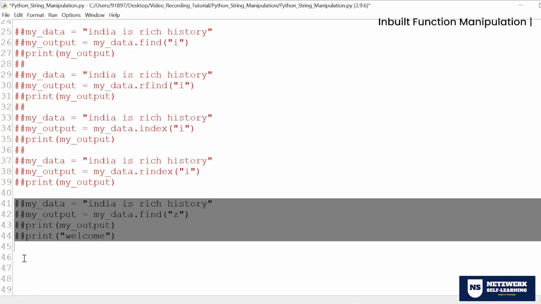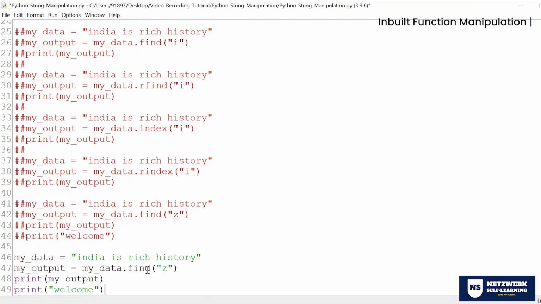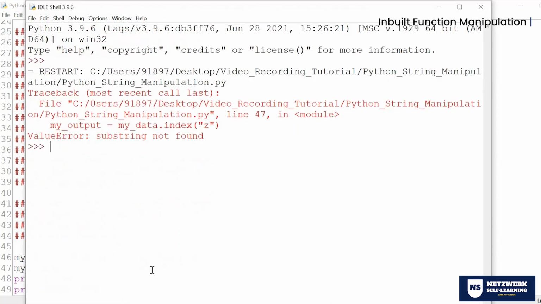when I use the same scenario with the index function, what happens is that as soon as it sees there is no such letter, it stops the program. It terminates. The process has been killed. If that is the case, the next line will obviously not get executed.